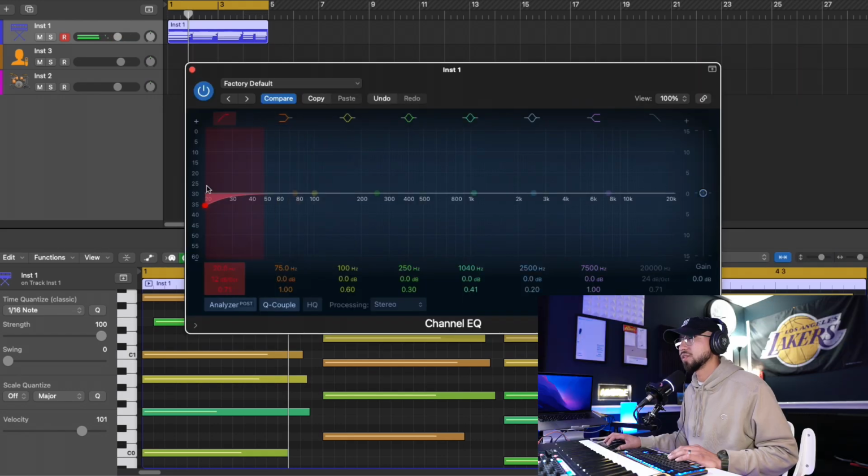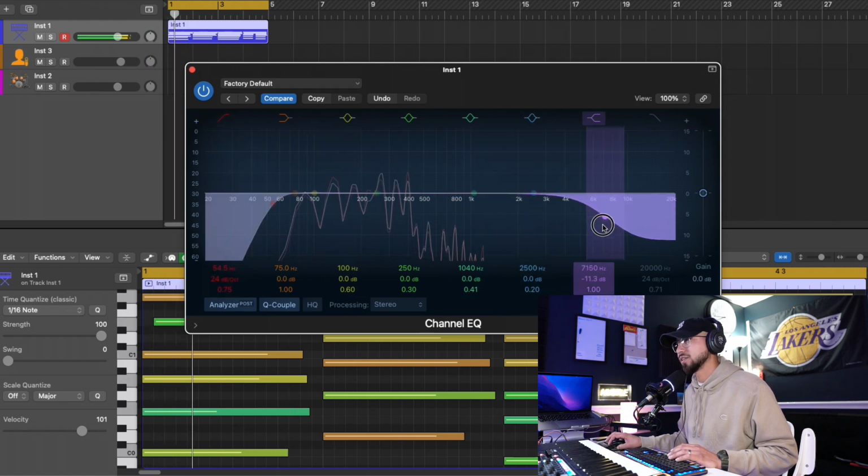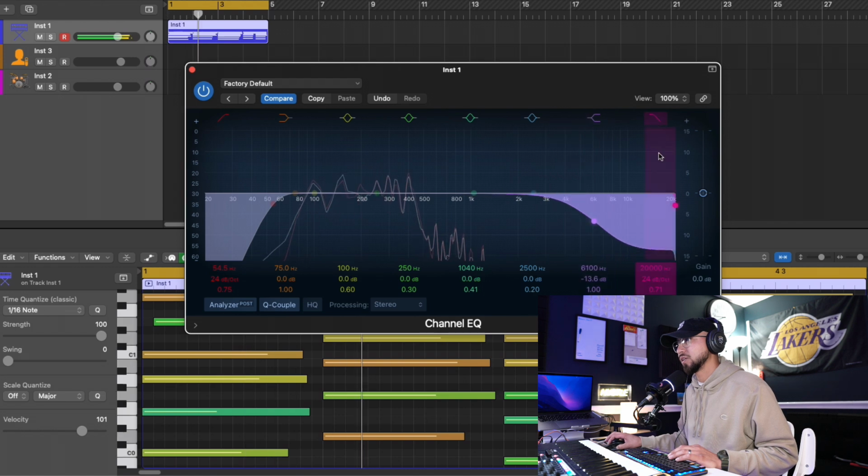The frequencies on this sound crazy. We just got to reduce a little bit of some stuff because it's a little bit exaggerated, I'm not gonna lie. Just try this one instead.